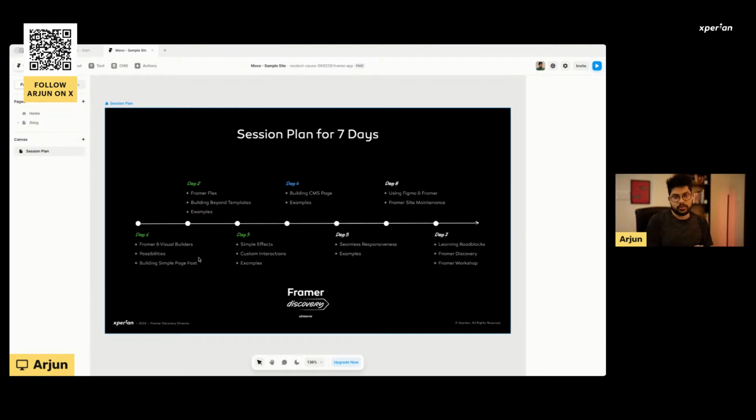And today we are going to talk a little bit about responsiveness and see why responsiveness matters, and one of the common roadblocks or common problems that people encounter when they are building their websites in Framer. So let's go ahead and get started.